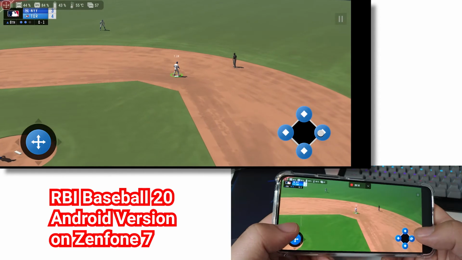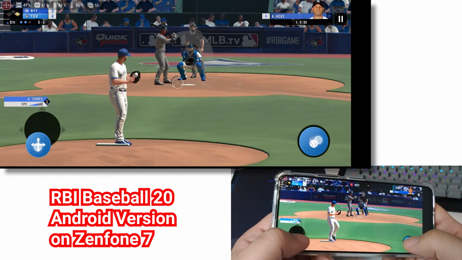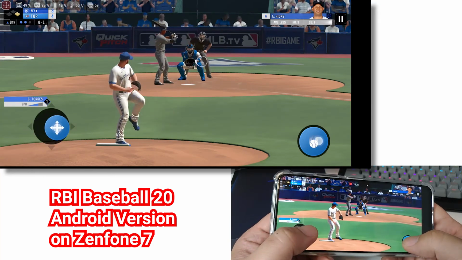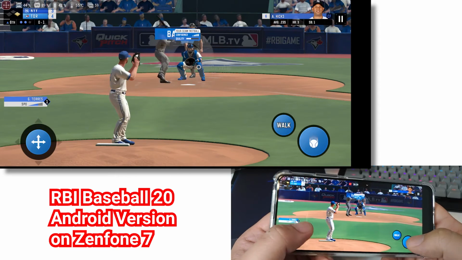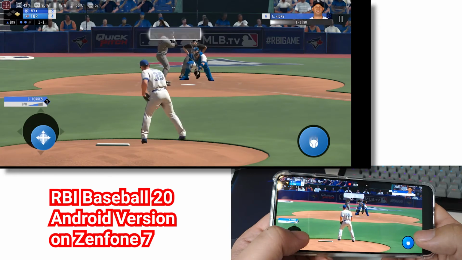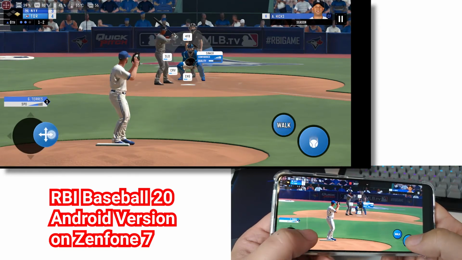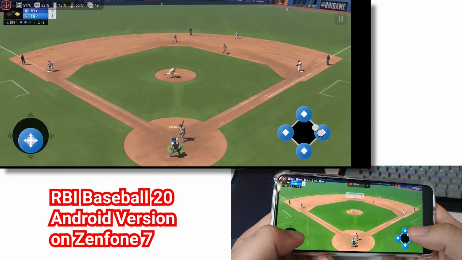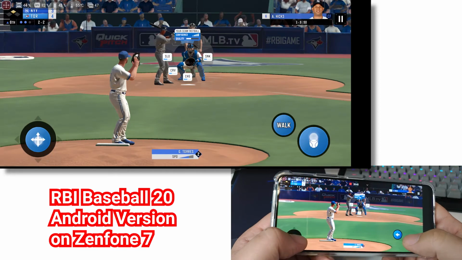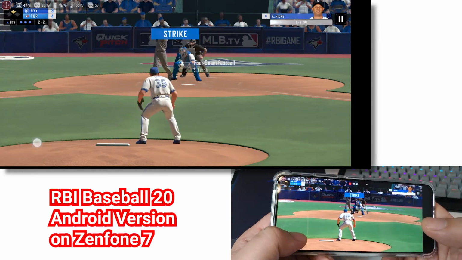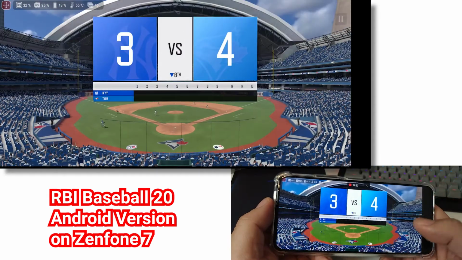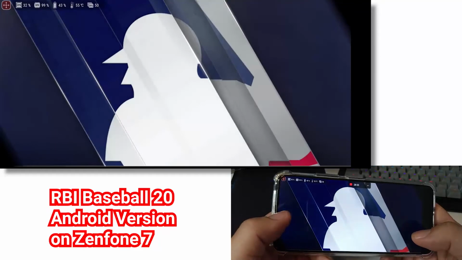Defense is automatic, by the way. I don't have to go chase the ball. Strike. Ball. Strike. Ball. Strike. 3 out. Nice. Alright. Bottom of the 8th.